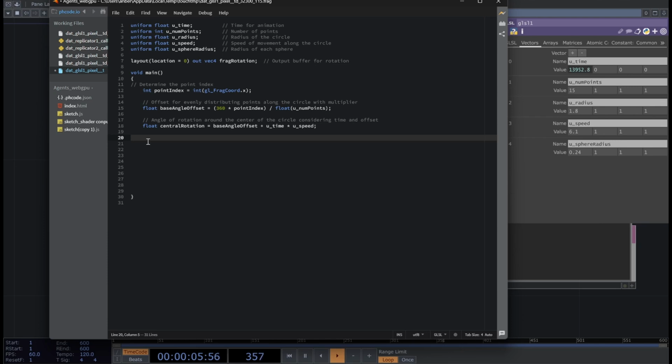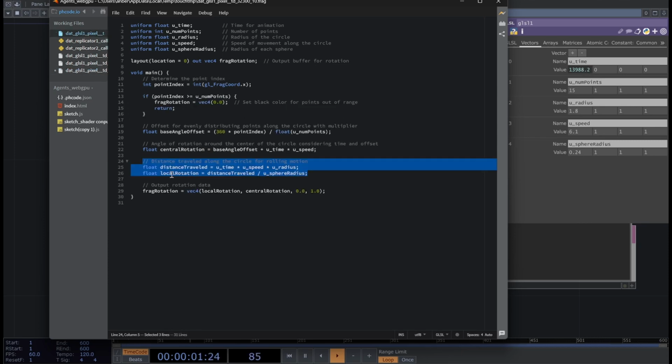Next, we calculate the distance. This is the distance the sphere will travel with a given radius over a given time at a given speed. It travels this distance. The calculation is for each point. And based on this, we calculate the angle. So if it travels this distance and we divide it by the sphere's radius, we get the angle it should rotate by. And that's it.